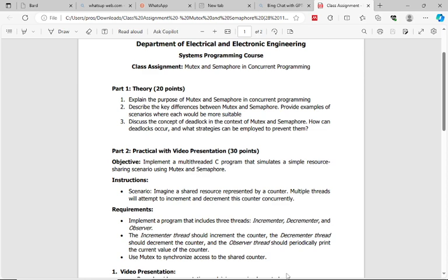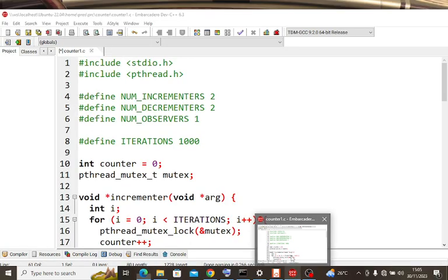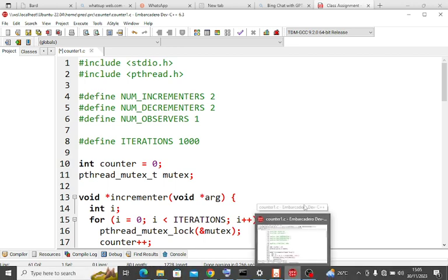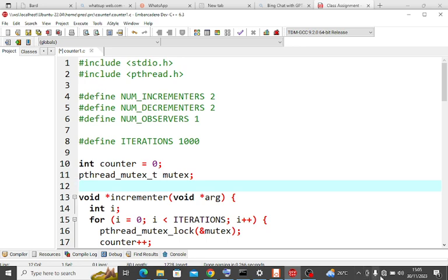So to not waste time, I think we shall go straight to the code. And the code itself, as you can see, has #include for the standard input output library, and #include <pthread.h>. This is new for us. This one will include the POSIX thread library.